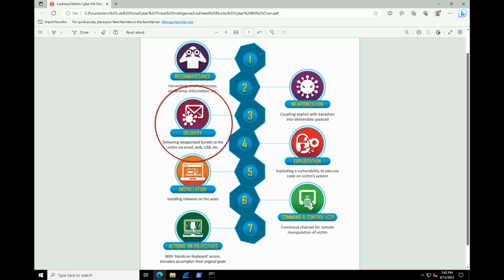A common example of this is a phishing email with a link that leads to a fake login page, and it might look like the company's internal login page to a resource, and the employee doesn't really know any better, and they put their credentials in, and it actually sends it to the attacker. And then we move to exploitation.